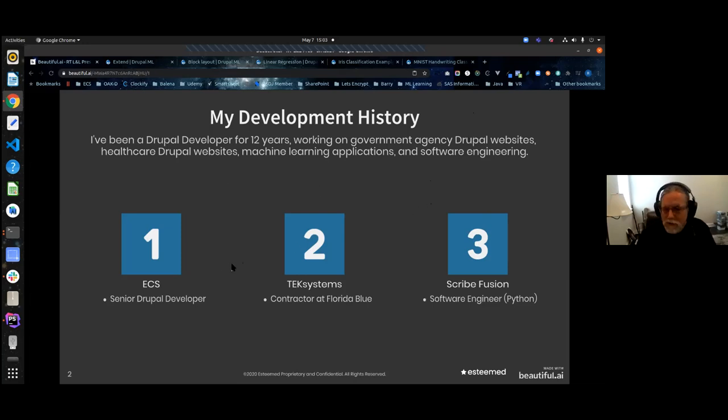Right now, I'm currently a senior Drupal developer at ECS, which is a company that does contracts for government agencies. I previously worked at Tech Systems as a contractor at Florida Blue, and I also worked for Jitesh Doshi at Spinspire at Florida Blue. And I also worked at Scribe Fusion for 7 months, which is a child company of NLP Logics, which is a local company that does machine learning enhanced applications. And that's where I first began getting into machine learning, because that was working on an OCR application that was enhanced with machine learning to improve accuracy.